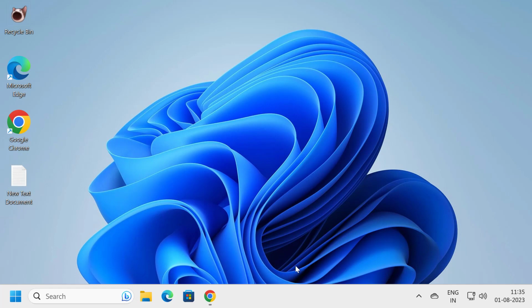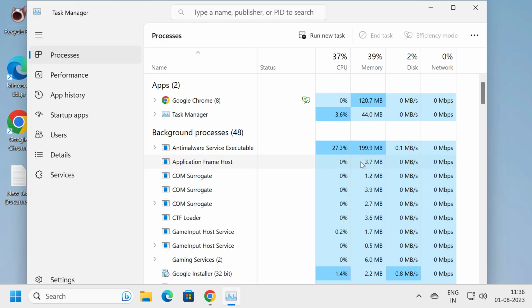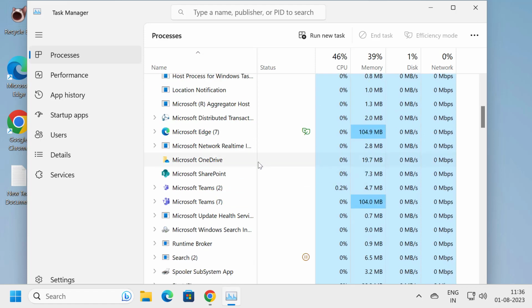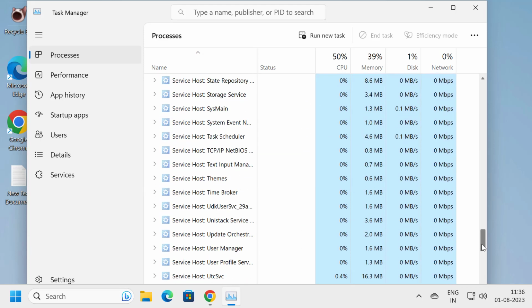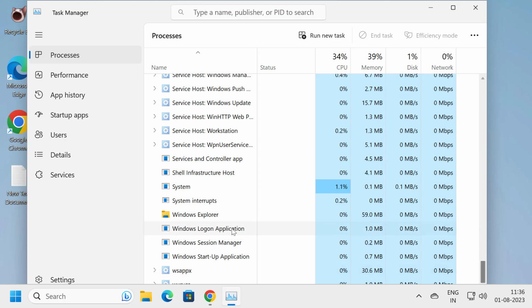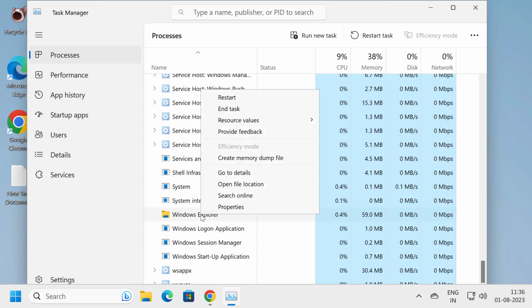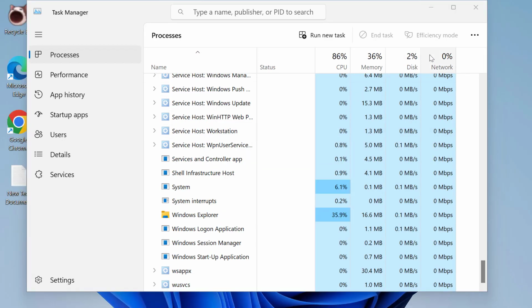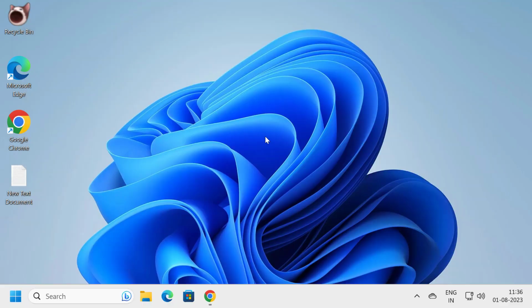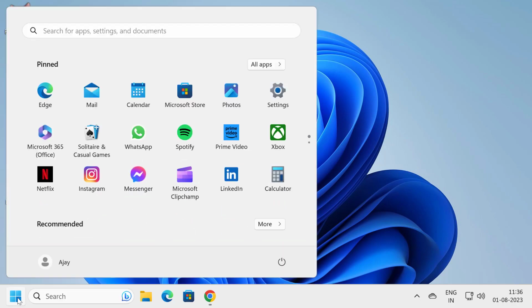Now right click on the taskbar and select Task Manager. In Task Manager, scroll down and find Explorer, and under it you will find Windows Explorer. Right click on it and select Restart. After the restart is done, close out of here. Now restart your PC for the changes to take effect, so go ahead and restart it.